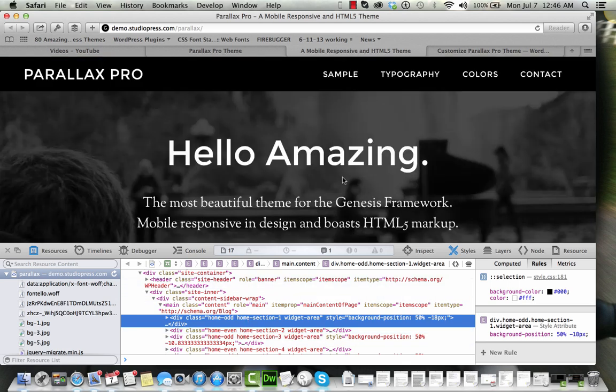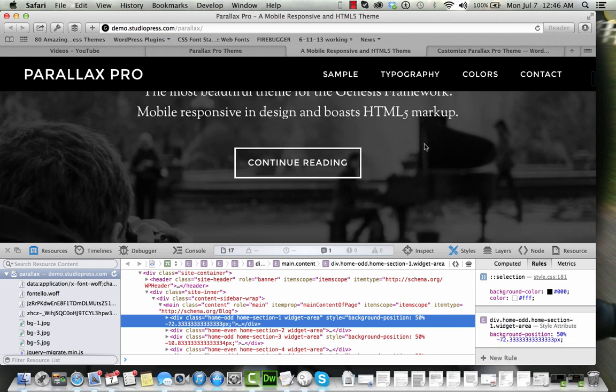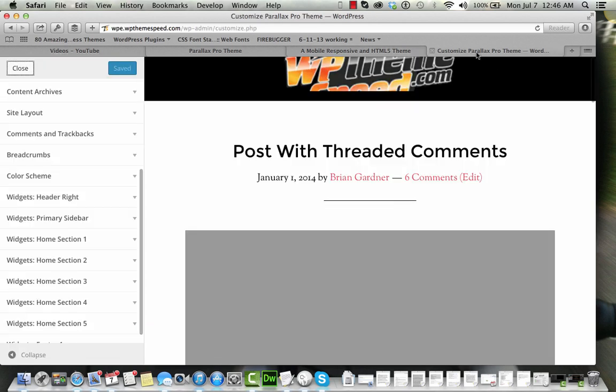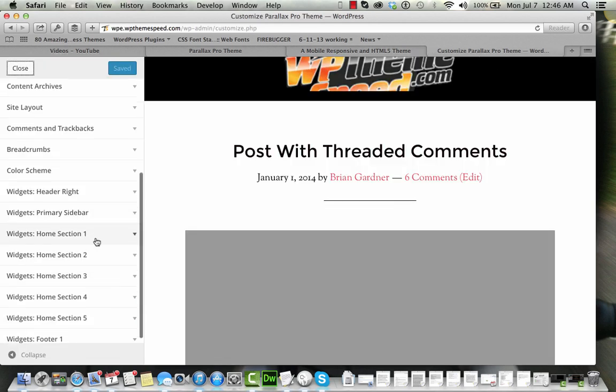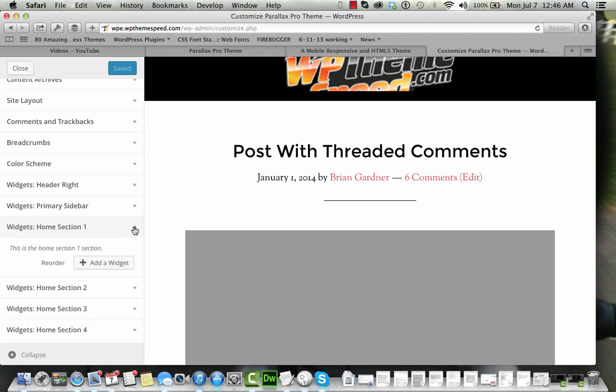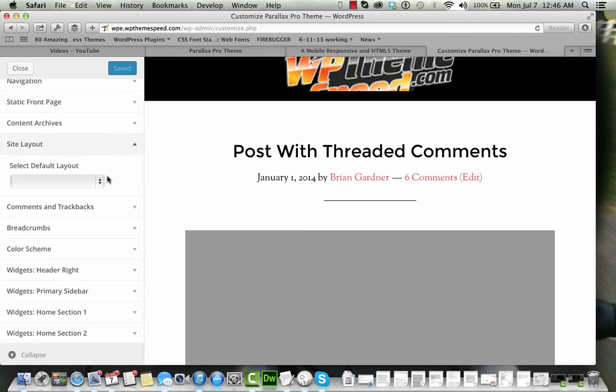So each of these levels has a name: home section 1, 2, 3, 4, etc. And you'll notice that we have in our widget list home sections 1, 2, 3, 4, and 5 as well. That matches on purpose. There's also a site layout option we need to set. We're going to go full width. That gets rid of the sidebar.